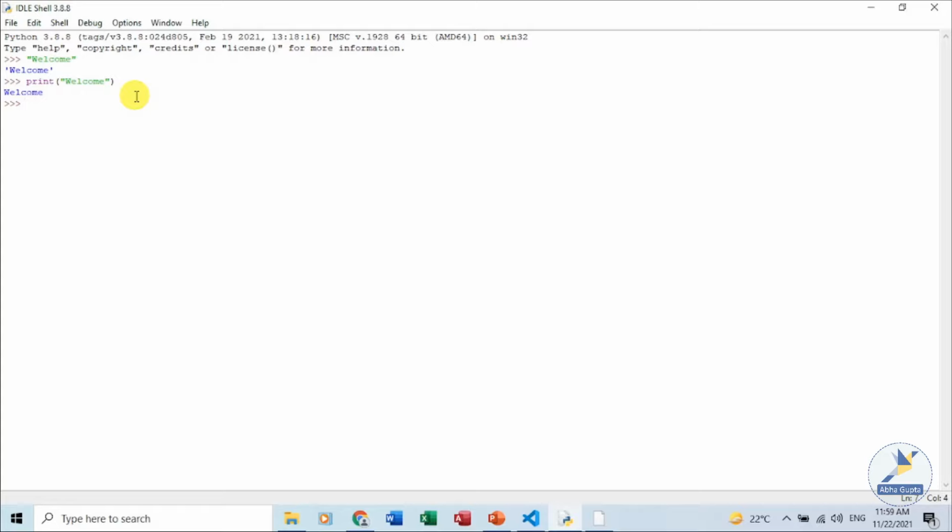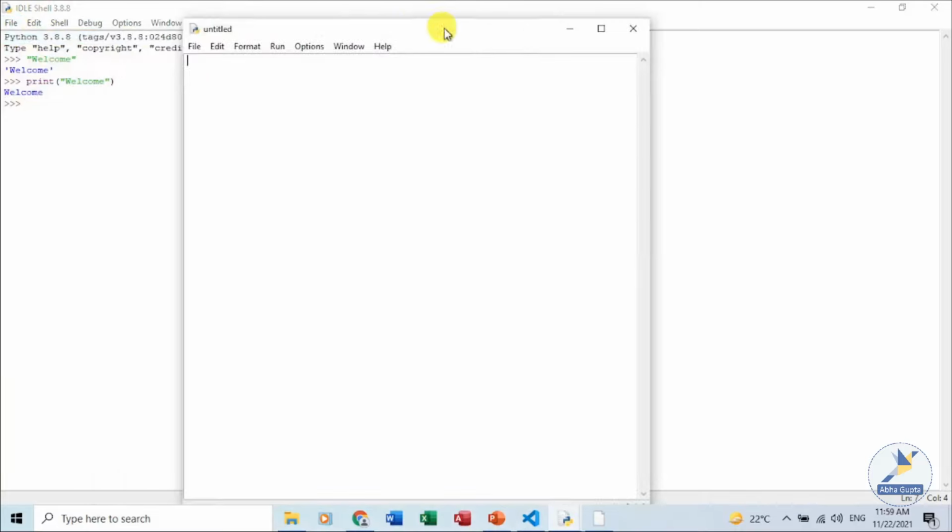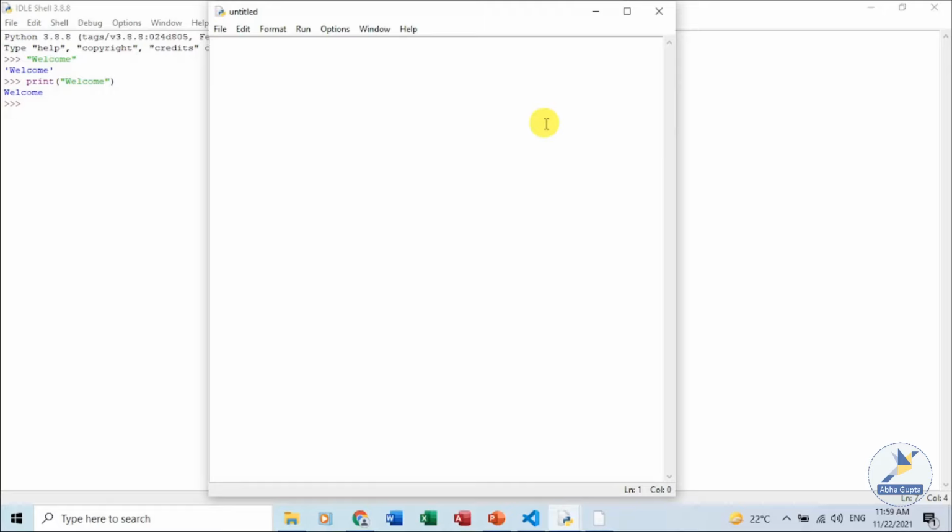But if we are writing a program and we want to save it, it is better to use the Python editor, that is the script mode, where we can save our program in a file with the extension .py, that is the Python program files. To open the Python editor, click on file and create a new file. Here you can see the editor as well as the shell, both interactive mode and the script mode are present. You can type in the command.